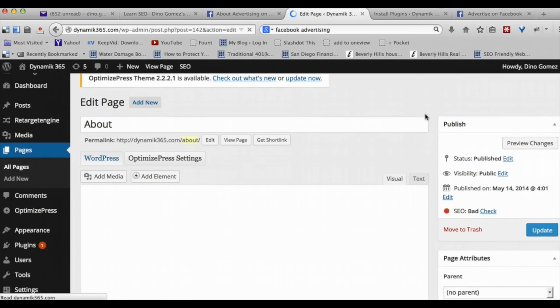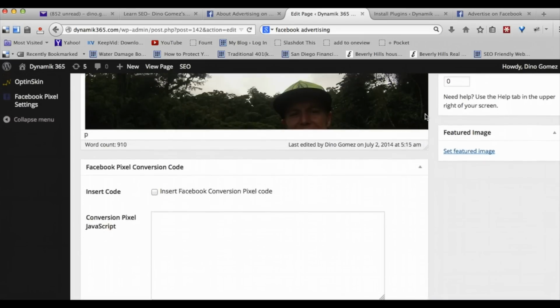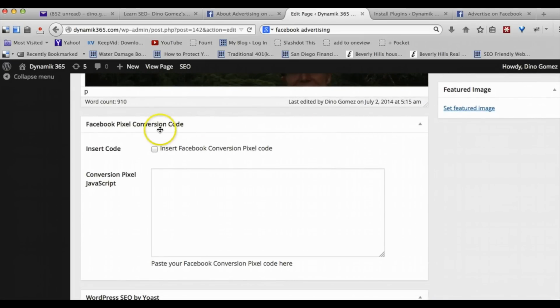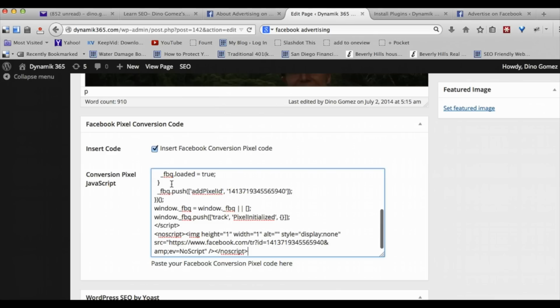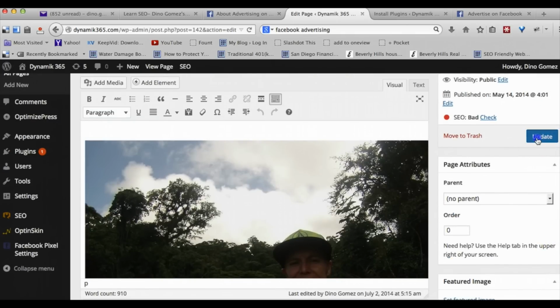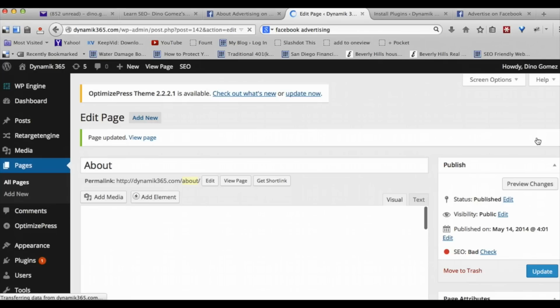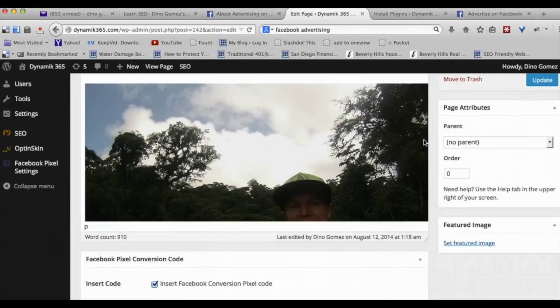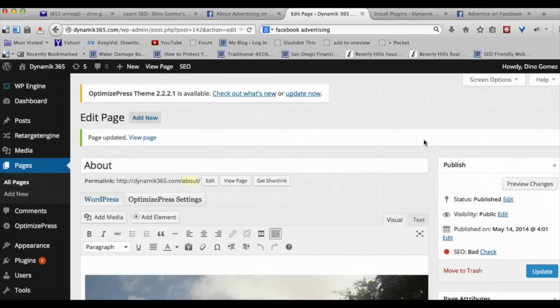We're on the About Us page. Here's the content of our site. As soon as you scroll down past that main area, here is that actual plugin Facebook pixel conversion code. You're going to check the box that you want to insert your first Facebook conversion code, and then you're going to actually paste that conversion code that Facebook gave you into this area. You'll go ahead and then just remember to click update. Okay, boom, and now that we've clicked update, we now have the conversion code added to our site.